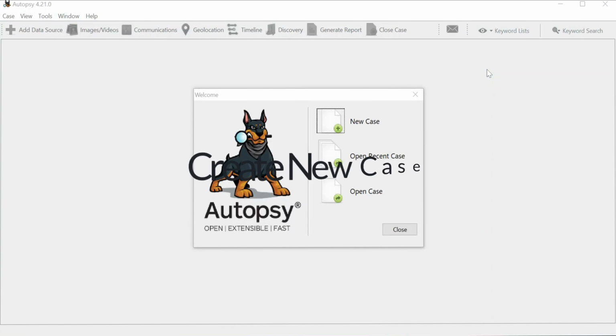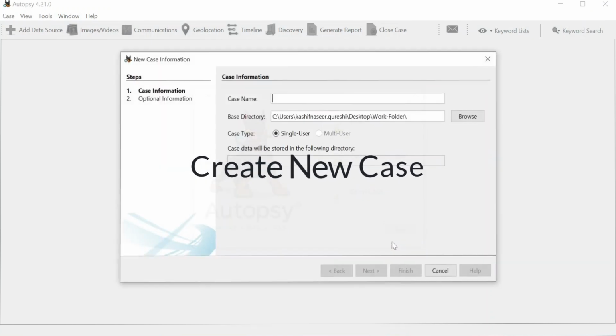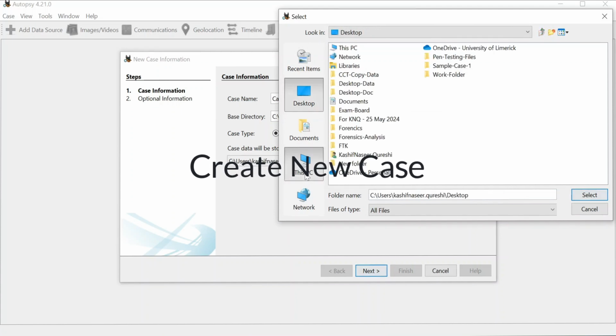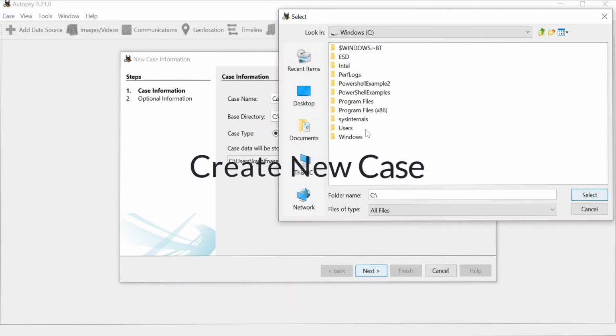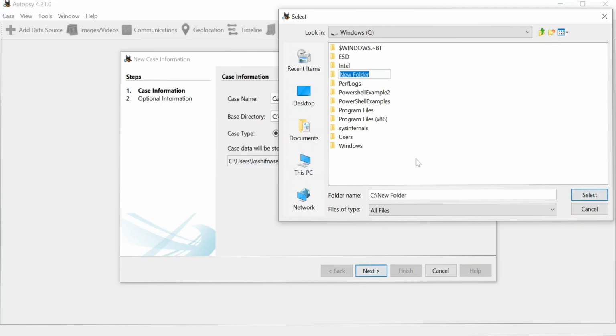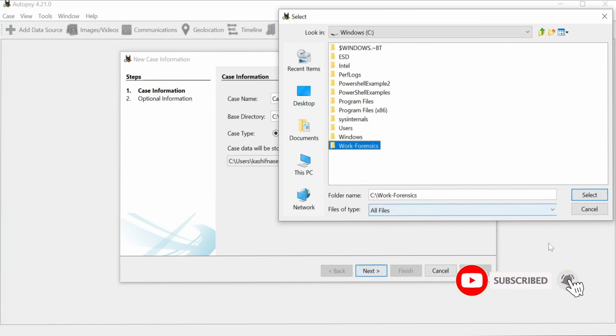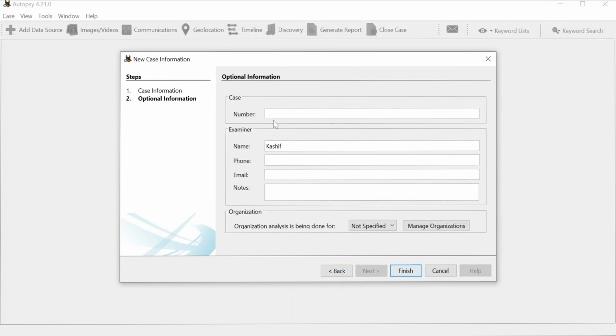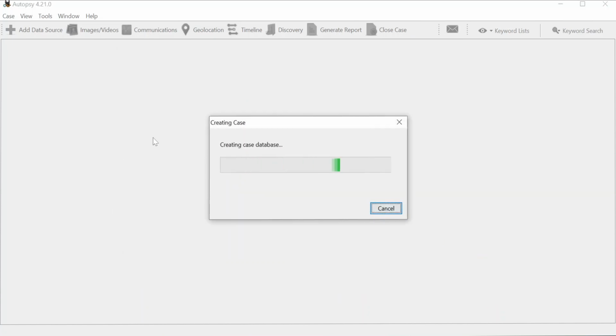So in the first step you can create a new case by pressing this button, and you can write your case name here and just press the next button. You can also set your base directory, so you can make a new folder with the name of work directory or work folder anywhere in your device. Here you can use some optional information, like you can write the case number and the examiner name.